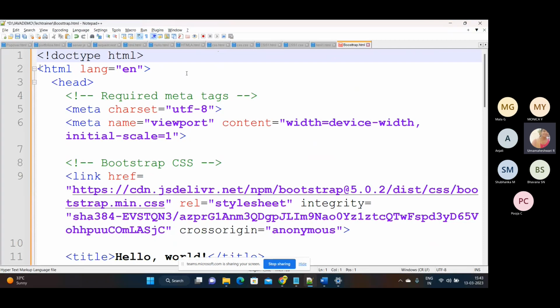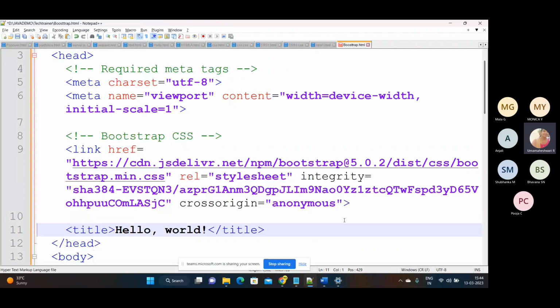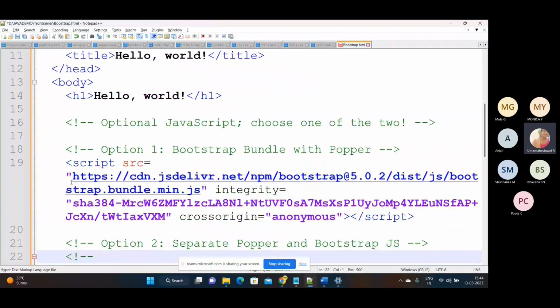It is the same as HTML only. They have mentioned the language, and this line is for the viewport. For example, if you are going to create a page, it should fit all the other devices. Then you need to mention the name as viewport, with width equal to device-width and initial-scale 1. So 1 means 100 percent. If you come down, this is the CSS link. You don't need to memorize this, it is available online. You can copy this JavaScript and Bootstrap CSS link.